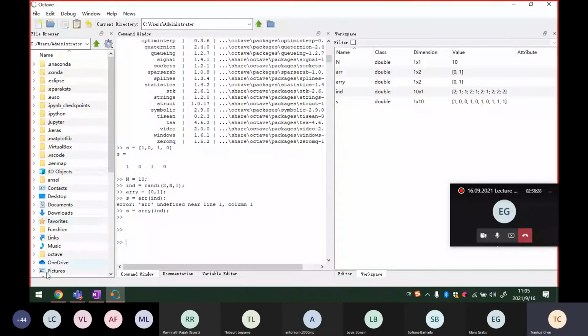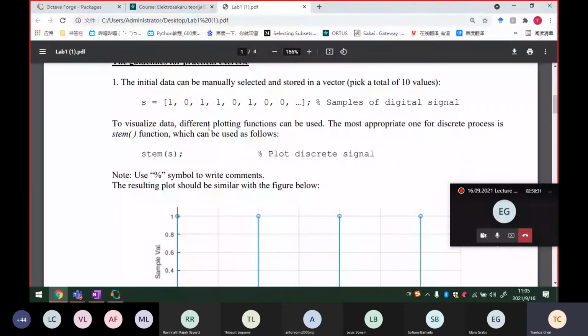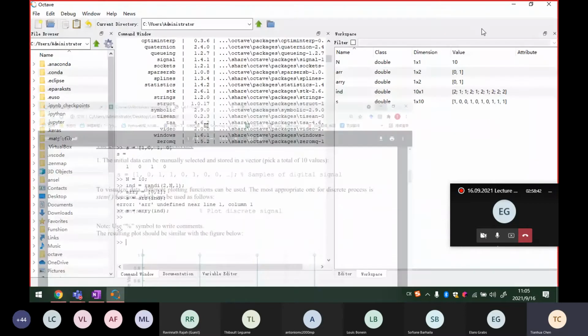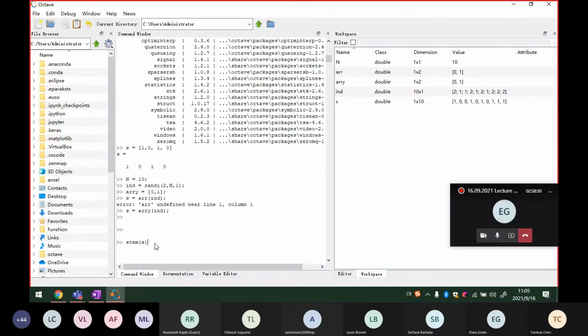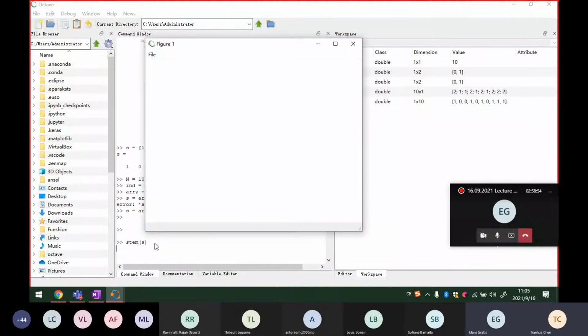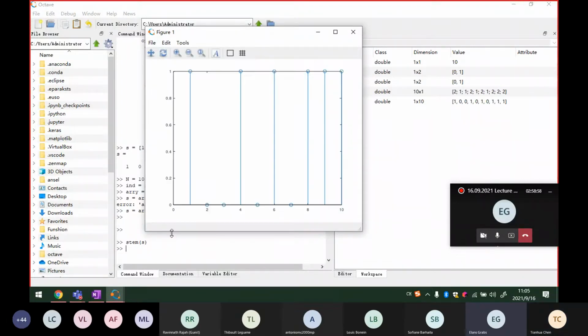And let's go back to the values. For this part, we will visualize the data, and there are some different plotting functions that can be used. First, I will introduce the stem function. Let's see what it will look like. Stem. Okay, and you can see here we have the 10 values, and each of the 10 values is different. Like for the first value, it represents 1, and the 2 and 3 are 0, and the 4 is 1, and so on.